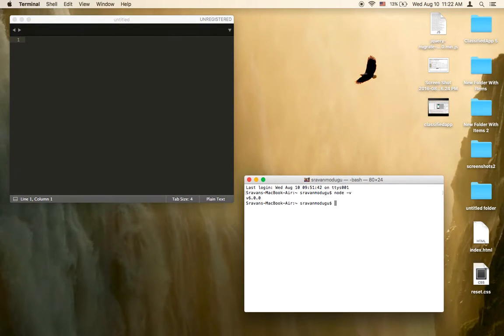This is the node version and this is the node package manager version, and I didn't install PhoneGap yet, so it will show you an error. Anyway, these are the tools that I am using to build the mobile application using PhoneGap. Let's install PhoneGap using node package manager.